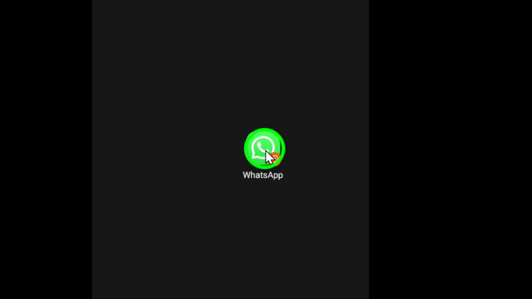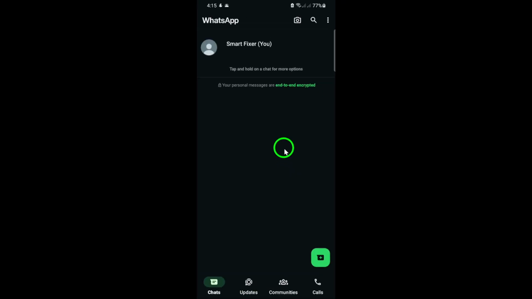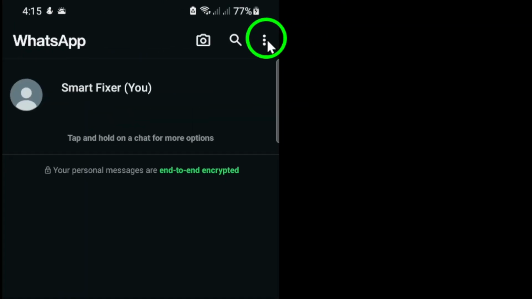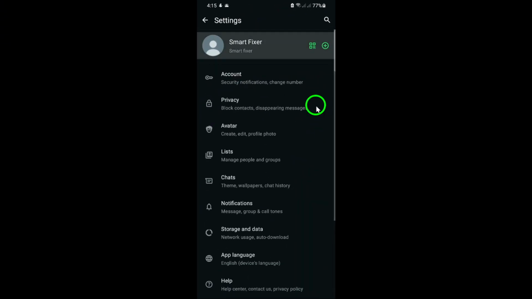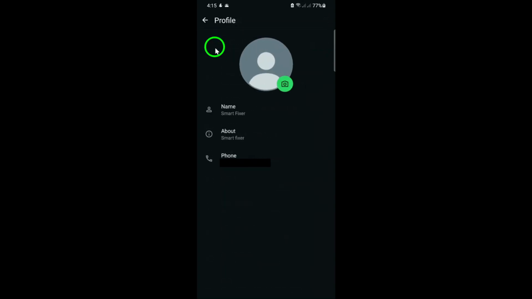Make sure you're logged in and on the main screen where all your chats are displayed. Next, tap on the three dots in the top right corner of the screen. This will open a drop-down menu. From here, select Settings. Once you're in the Settings menu, tap on your profile picture or your name at the top of the screen. This will take you to your profile page.